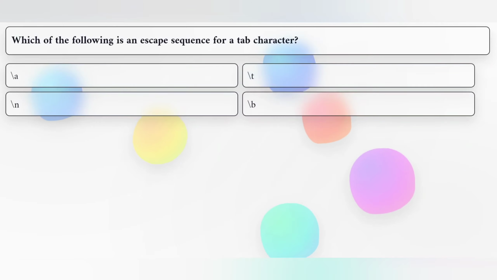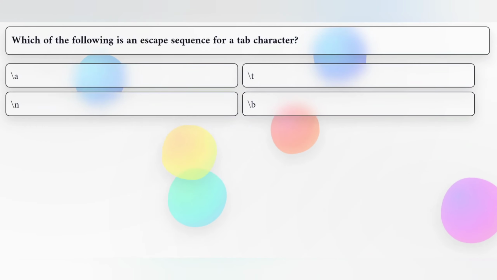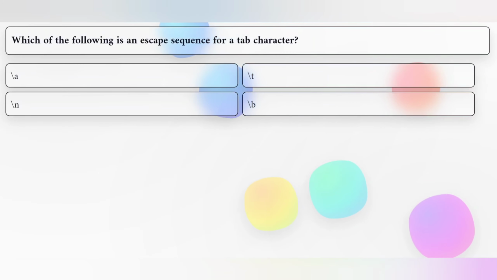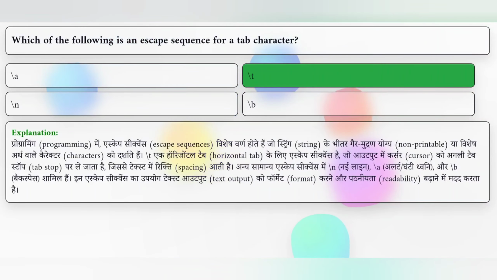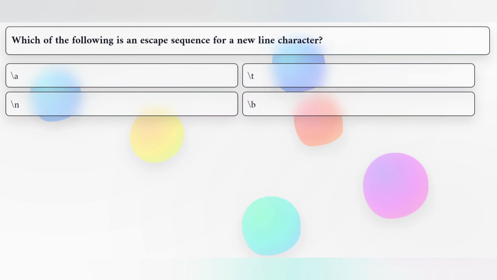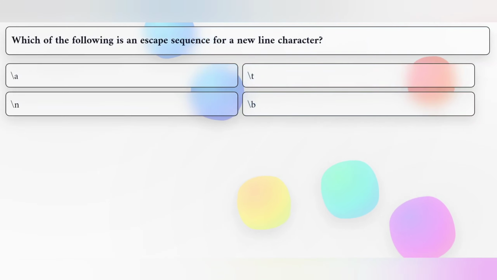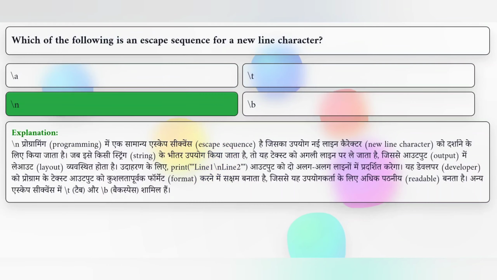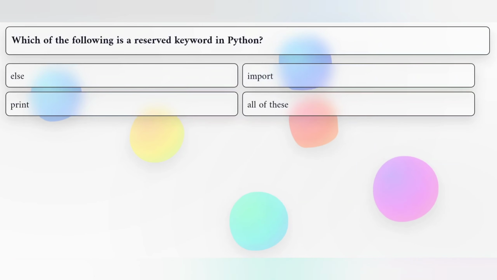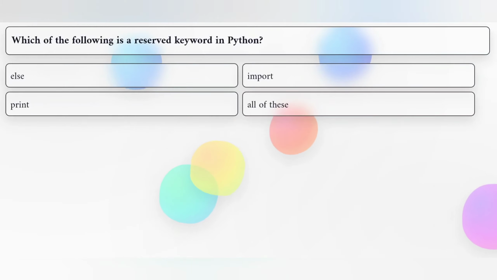Which of the following is an escape sequence for a tab character? A, T, N, B. Which of the following is an escape sequence for a new line character? A, T, N, B. Which of the following is a reserved keyword in Python? Else, import, print, all of these.